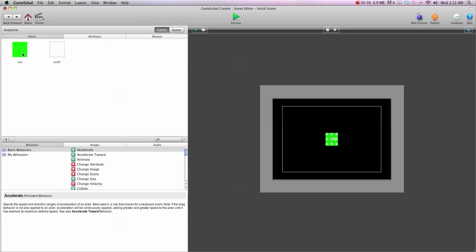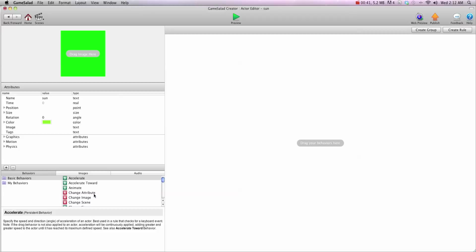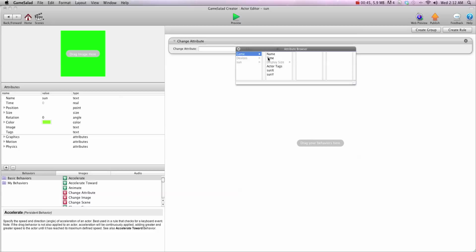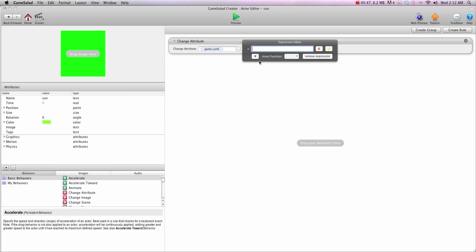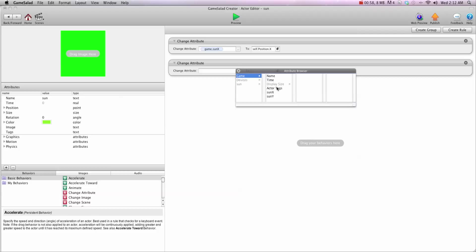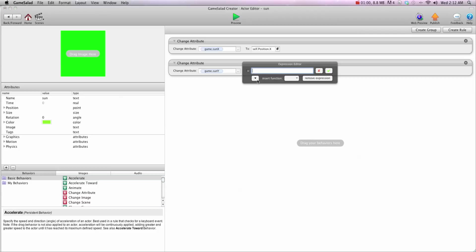Now we're going to go into that sun, and we're going to say change attribute game sun X to self position X. Then we're going to do the same thing for the Y. Change game sun Y to self position Y.